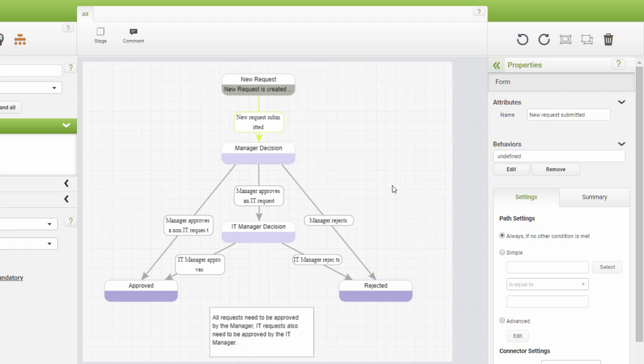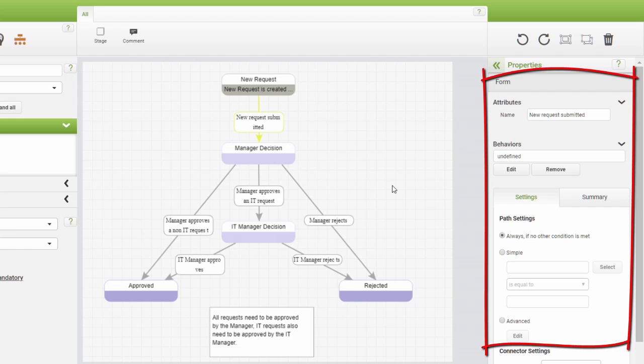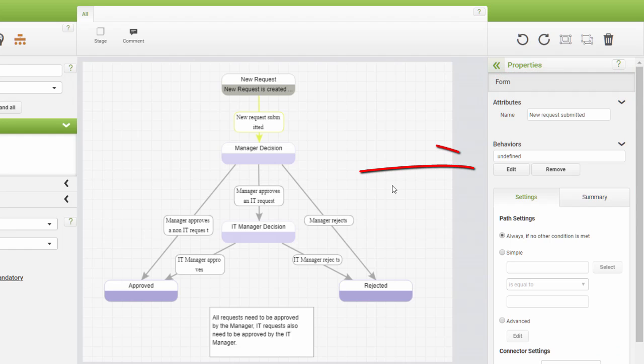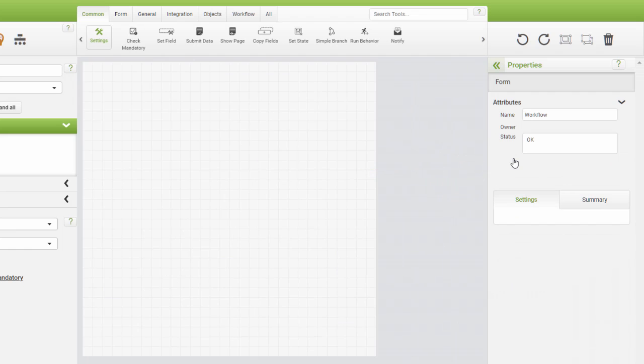The workflow path that we want to work with needs to be selected. It will be highlighted in yellow and the path properties will be visible in the Properties panel on the right. In the Behaviour section, click on the Edit button. That opens up the Behaviour toolbox and the drawing canvas for the selected path. Any behaviour added to this canvas will be triggered when the form instance follows the pathway.